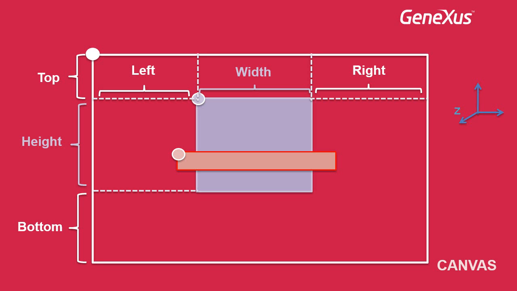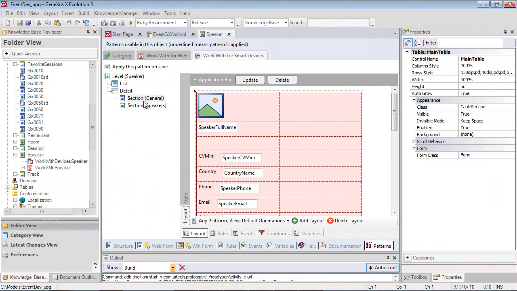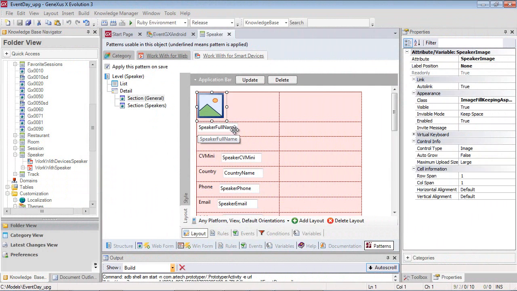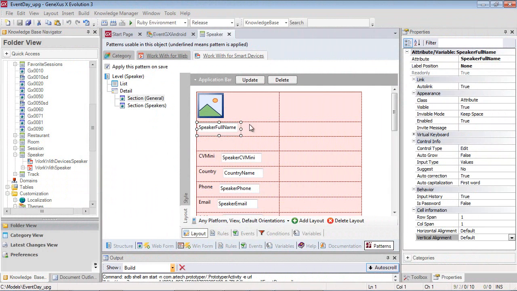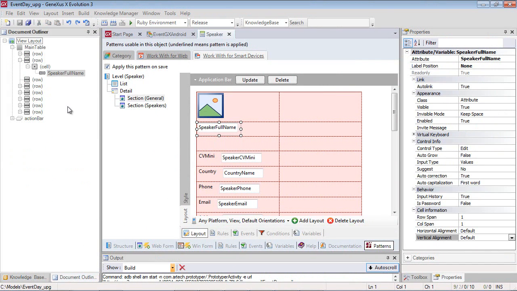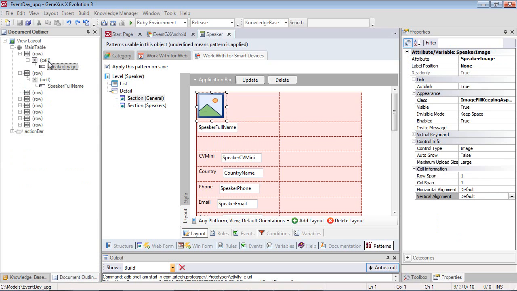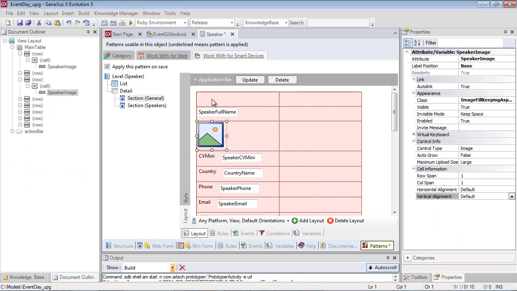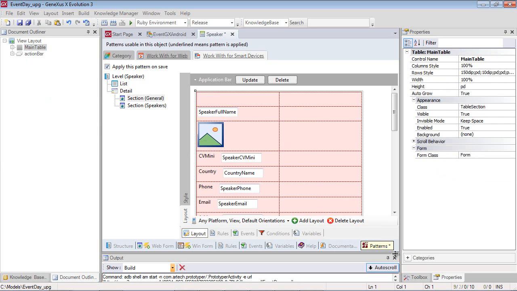So, if we open GeneXus, we're in the General section, in View mode, and we have the speaker's image and full name in two different rows of the table. We can edit the document outliner, which will be very useful in the canvas. Note that speaker full name is in one of the cells of one of the rows, and the image is in the first one. We will temporarily move the image down to make space, and in the first row, we will insert a control, canvas.